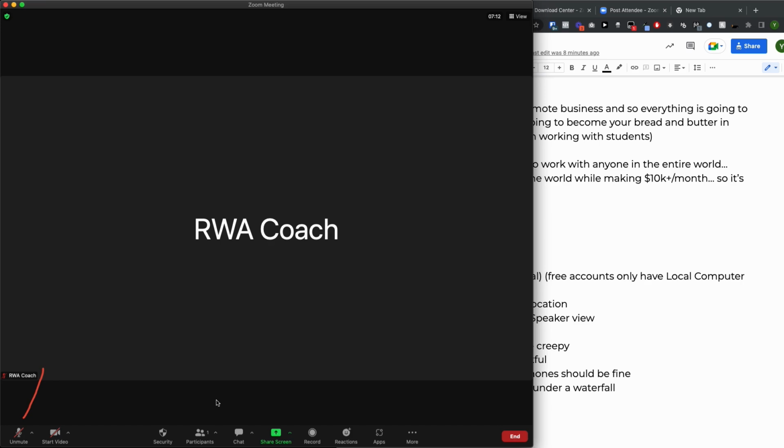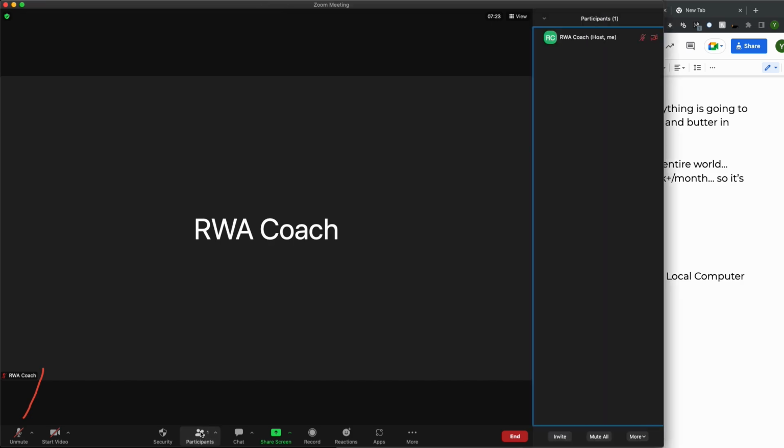Next up, security. I don't know what it does. I don't really ever use it. Participants. When you click on this, it opens up a panel, and this panel shows you all of the participants. When you put your mouse over a participant and click on more, you'll see that when you're the host, you can only rename yourself. So if you have a name on there, you have to rename yourself. You can do that there. You can unmute yourself.